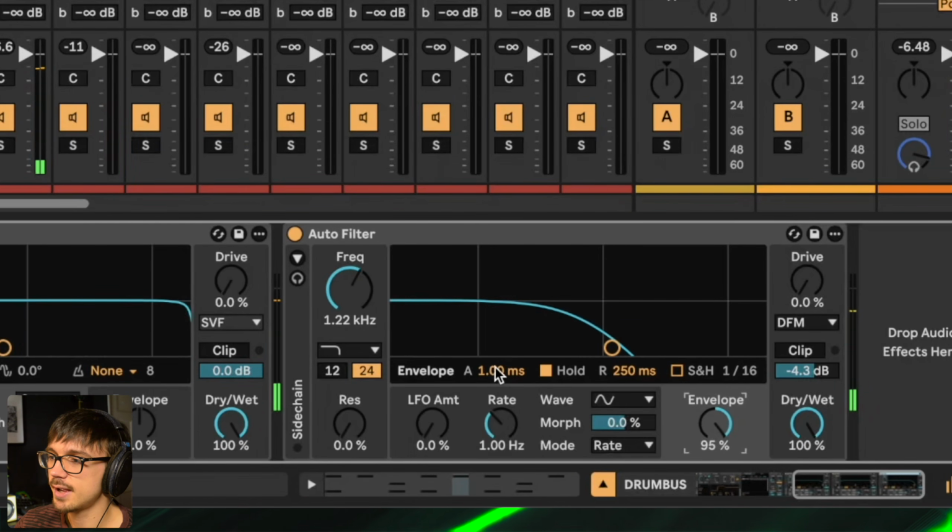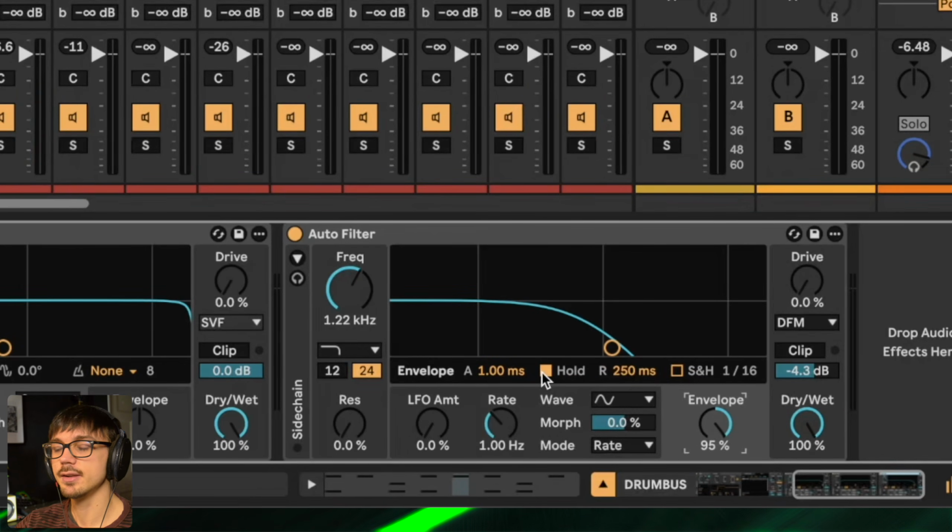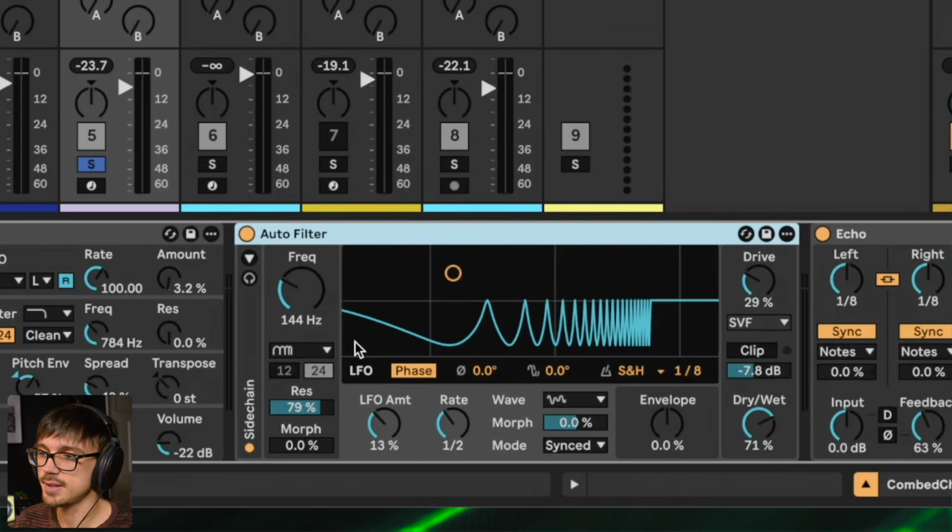We've still got our attack and release controls in here, but we've also got this new additional hold button, and this will just make sure that the envelope finishes the attack stage before moving on to the release stage. When it's turned off, the envelope might not get to the end of the attack phase before hitting that release phase again. So quite a useful feature to have, I guess. It also now works with the LFO too.